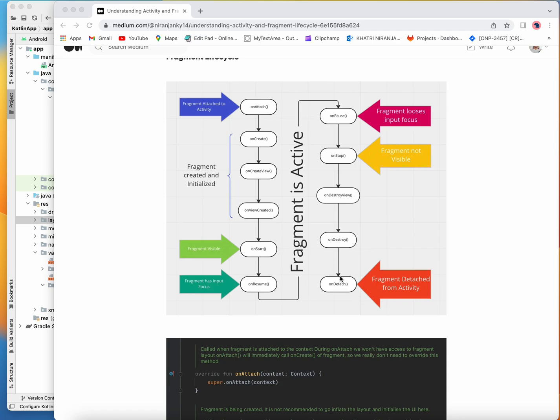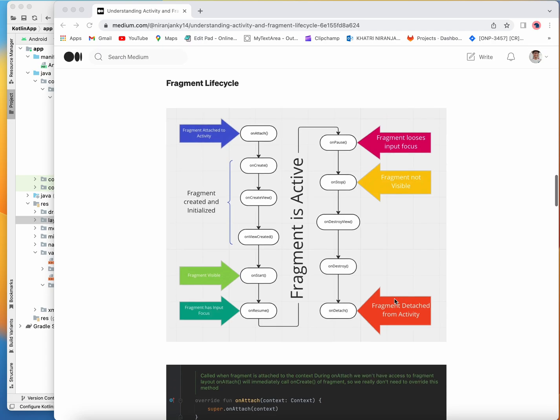And finally you have to go through the process of destruction of your fragment, and finally the fragment will be detached from the activity. And this is how the life cycle of your fragment is pretty much working. Okay, so this is your fragment life cycle.